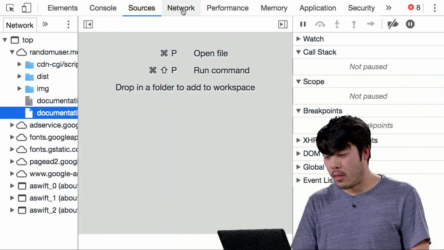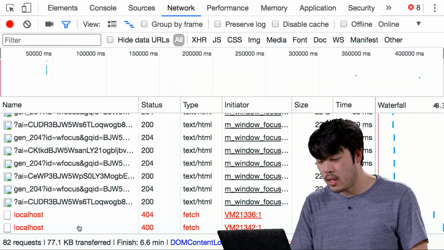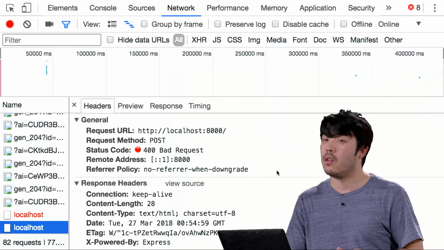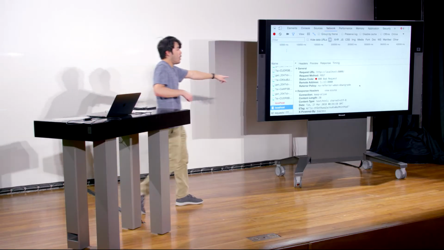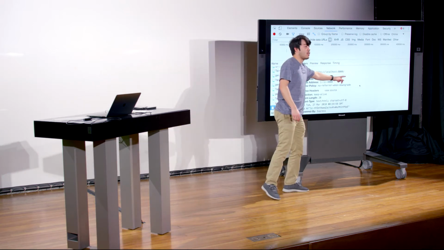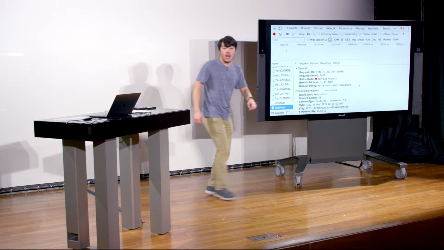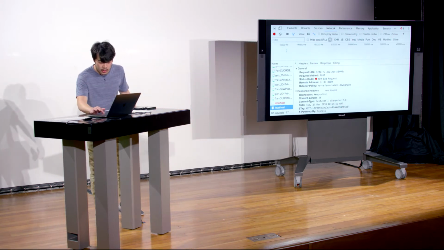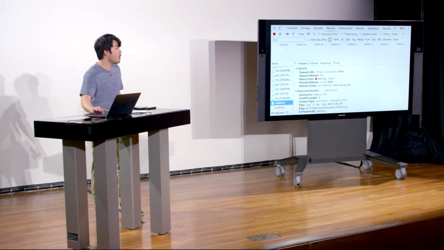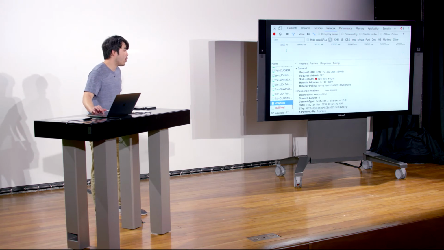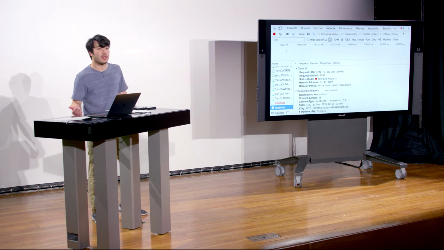And we can go ahead and look in our network. We can see that we sent this request. What is the URL? Well, it's localhost 8000. And what is the method? It's post. As opposed to the one that we had sent a few seconds earlier, which is a get. And if you look at the status code, it's saying 404 not found and 400 bad request.